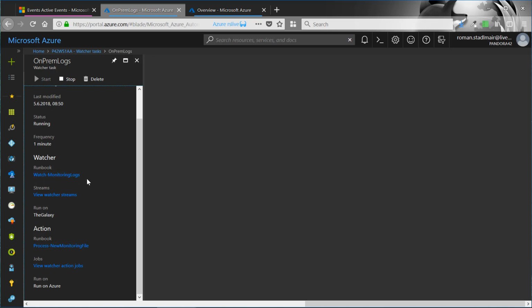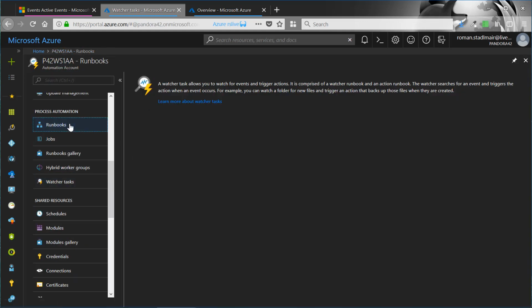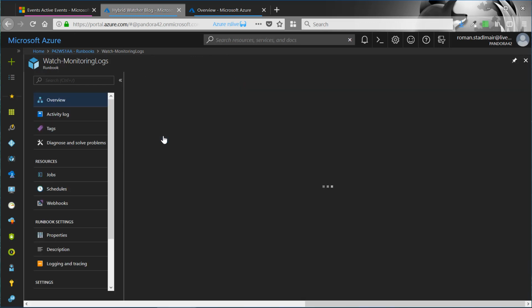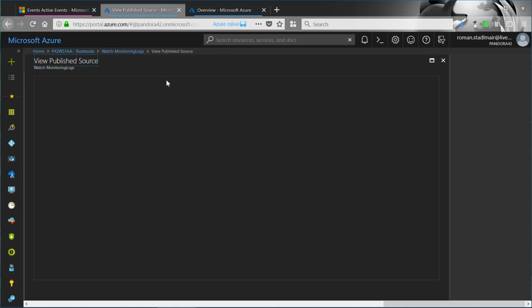So in our case, we're looking for the changes of files. And the action runbook tells the hybrid watcher, if something changes, so if the event happens, whatever the watcher runbook does, what shall I do now? So the two runbooks which are used for that are watch monitoring logs. And you will find them in the blog then, but some details on what they're actually doing.